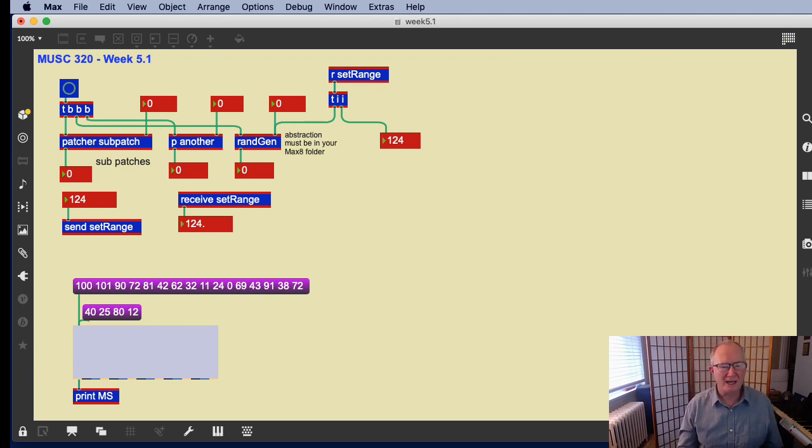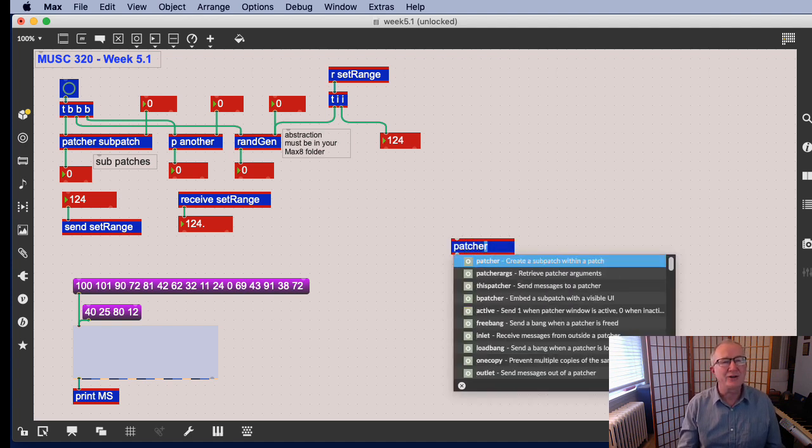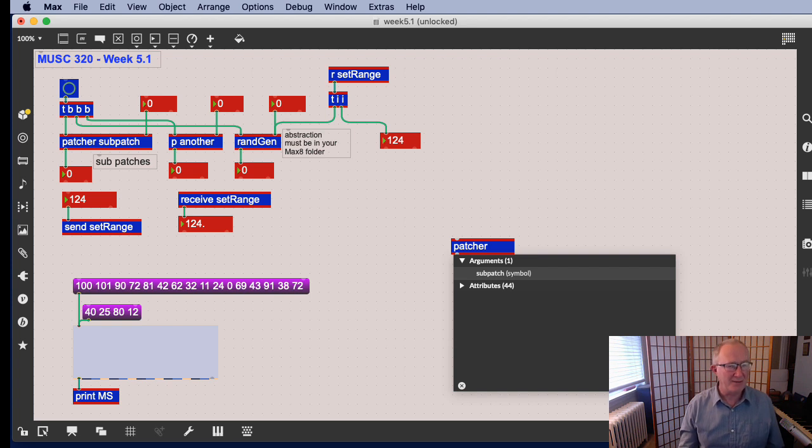Subpatches are a way of encapsulating your code into a separate patch, which you can then pass data into and get data out of. It's kind of like designing your own Max object. The way subpatches work is that at some point in your working, you simply say patcher as an object name, and then give it some symbol which we will use to reference it.